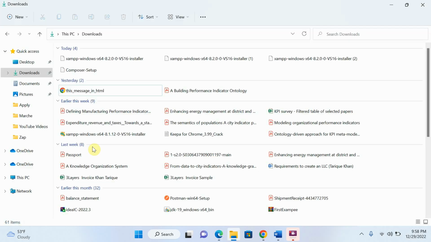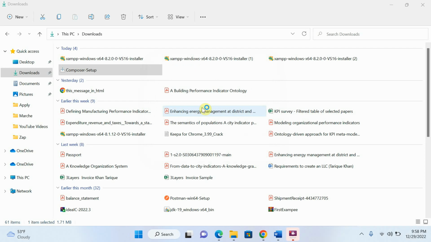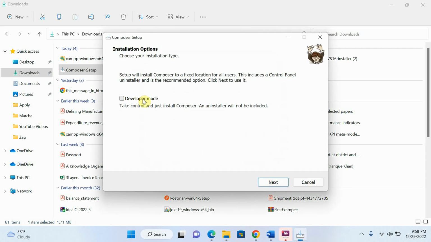Now open your download folder and you can see that Composer setup. Just click on install setup. Install for all users. Developer mode, click on developer mode and next.